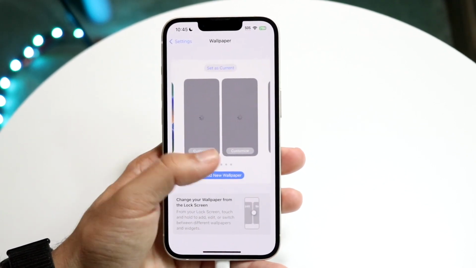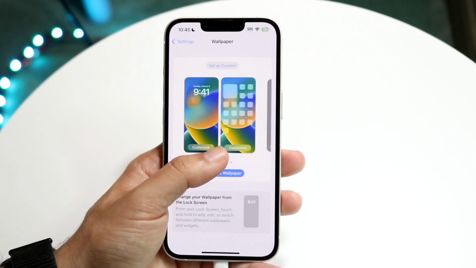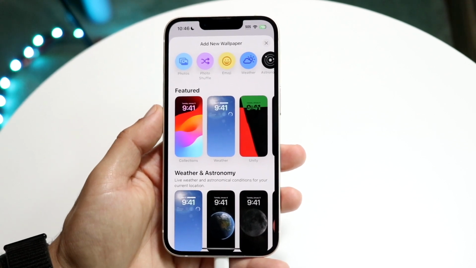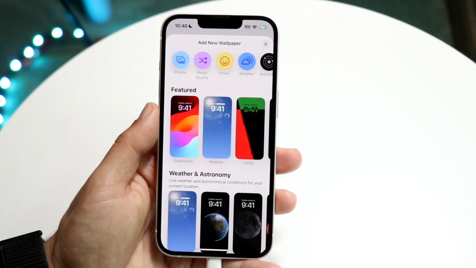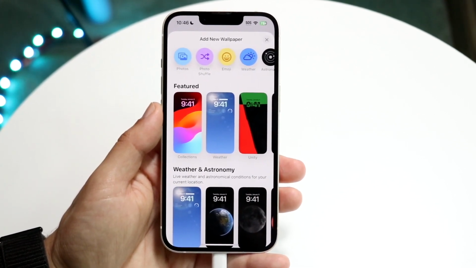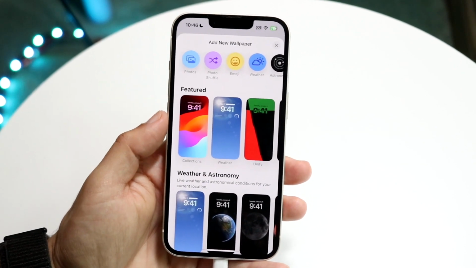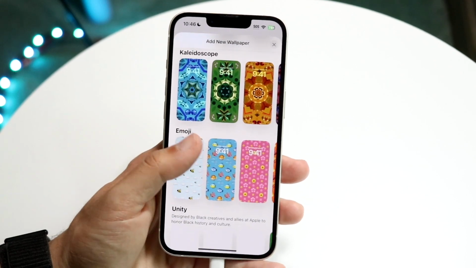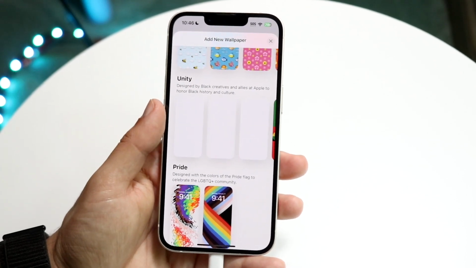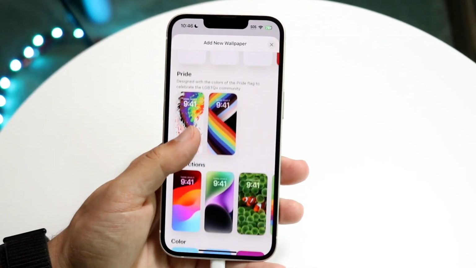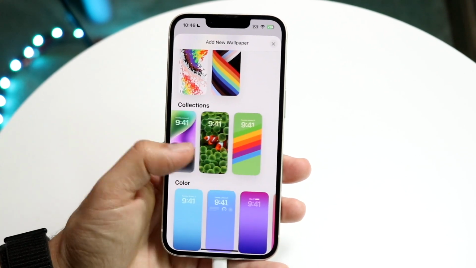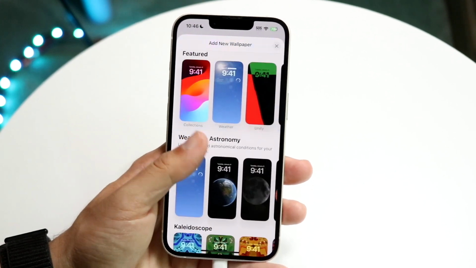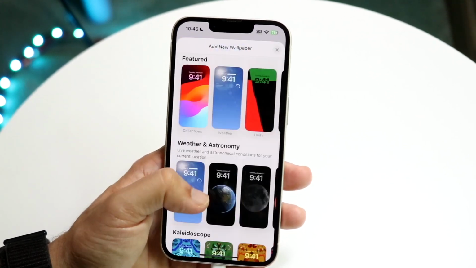So you can always add a new wallpaper. I have a few wallpapers that I can choose from. So in this case, we'll just add a new wallpaper. So swipe to the side, add new wallpaper. Now this panel allows us to add a ton of different wallpapers. So you can choose any of the new wallpapers that you have available here. I don't think there's anything crazy going on in here that wasn't already on iOS 16, but you can see that there's a lot of collections of different wallpapers available. You have a lot of colors you can choose from down here too. Or you can also choose some of these new Pride ones, which are honestly pretty cool as well.